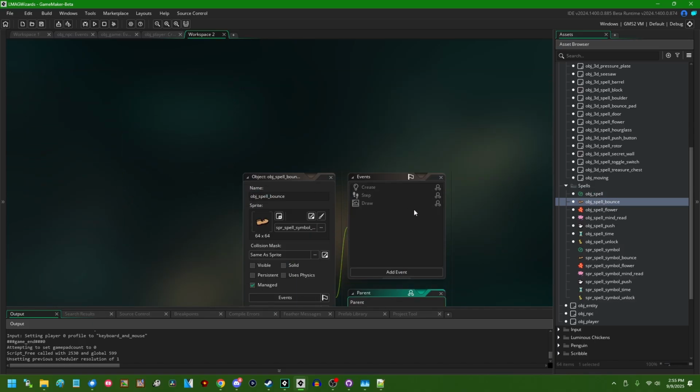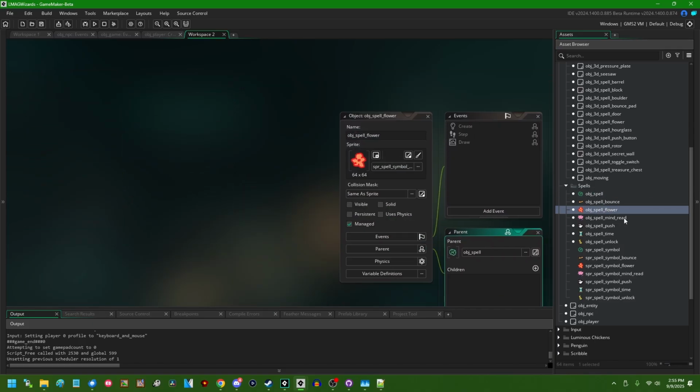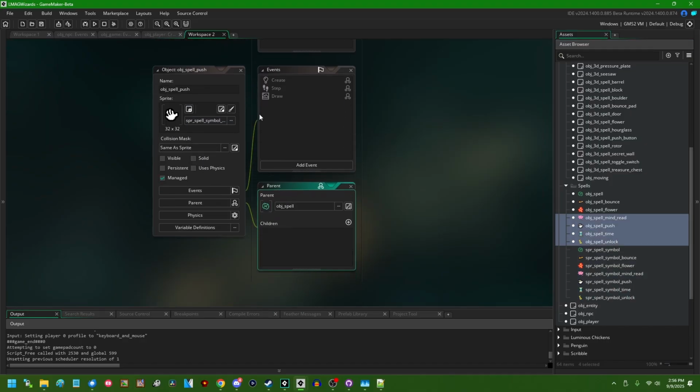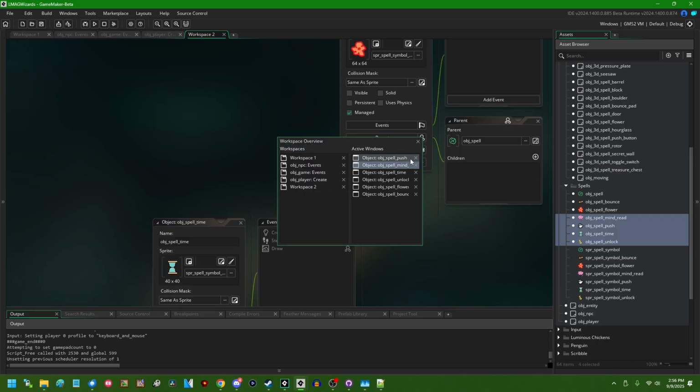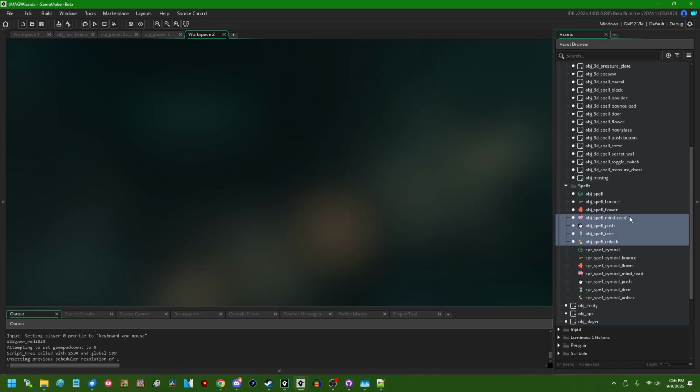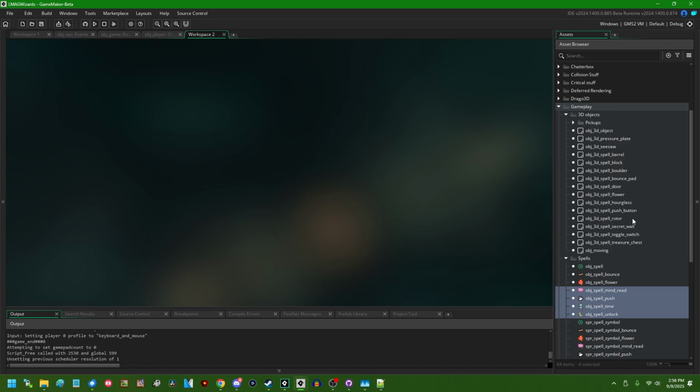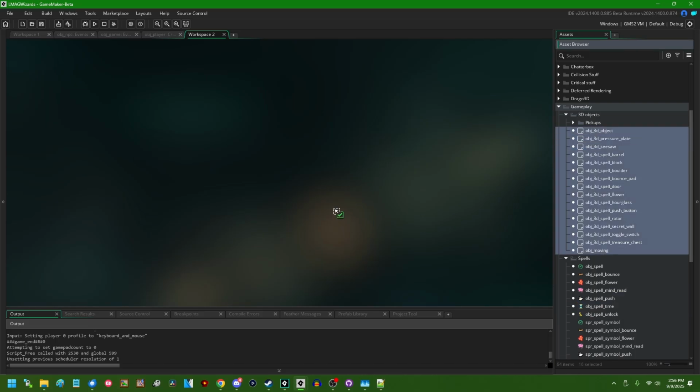Which of these actually do anything? I think most of these, if not all of these, don't actually have their own step event. Yeah, none of those have their own step event, just the parent spell object. In that sense, they probably don't even need to be separate objects. They probably should all just be the same object, because the only thing that differentiates them is their sprite and their spell ID. Anyway, let's go in here.